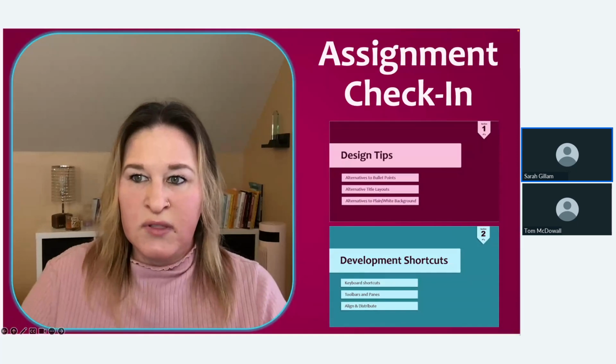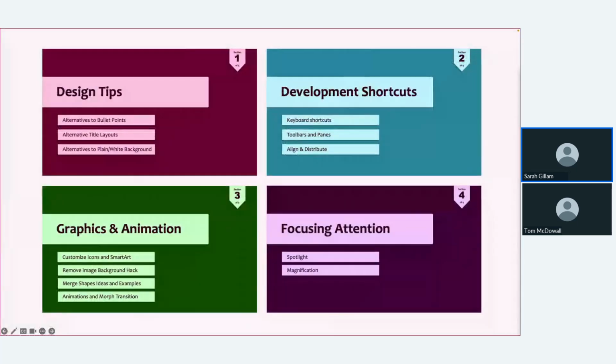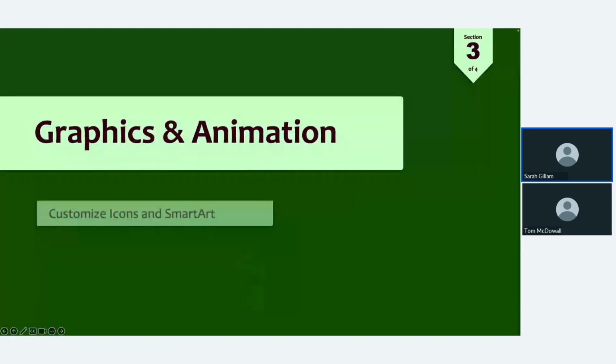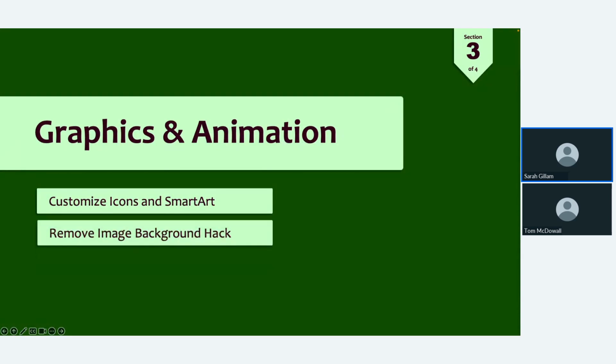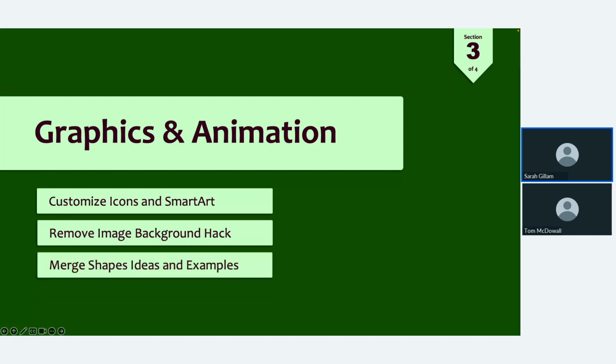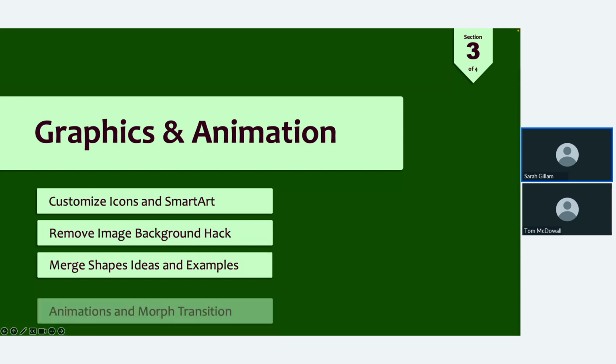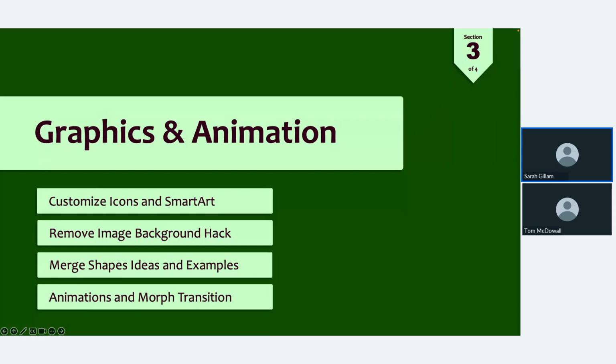Let's keep moving. This next section, graphics and animation. This is, I think, a little more of the meat of the presentation here. So we're going to quickly talk about customizing icons in SmartArt. There's a remove image background hack. I'm calling it a hack. I don't know if that's really what it is. Merge shapes, animations, and the morph transition. Those are really going to make up the remainder of this presentation, with different examples of how you can use those.